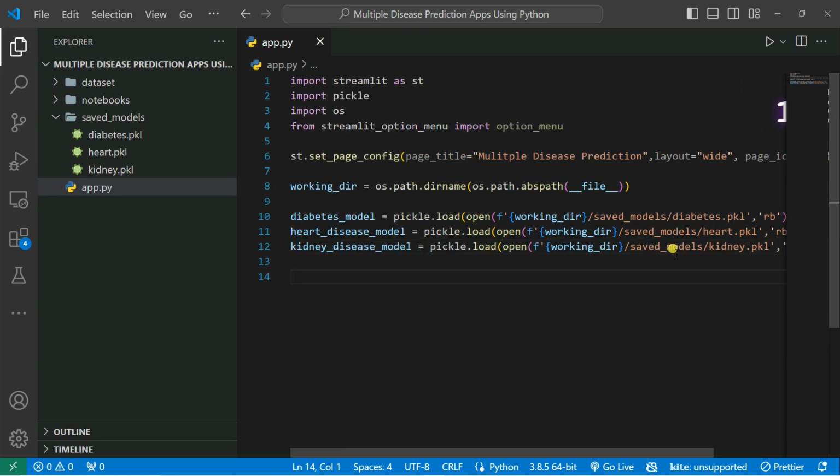So what I can do now, we're going to create our interface. Further, we have just one navigation. It's also called the sidebar. You can get it from Streamlit. So for that, I'm going to use with, because it's available inside my sidebar. So st.sidebar, and inside the sidebar I have an option menu, so that I can select diabetes or kidney or heart disease.